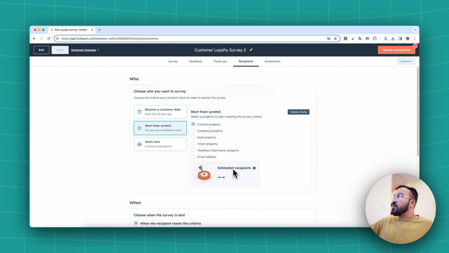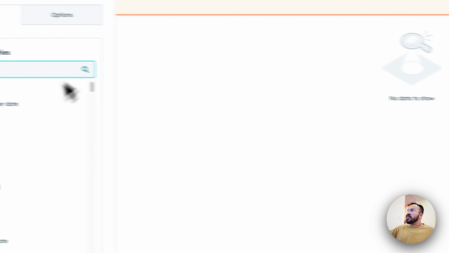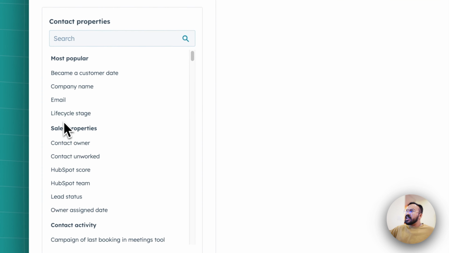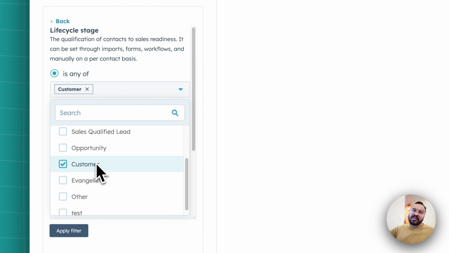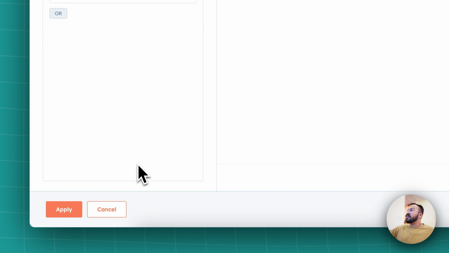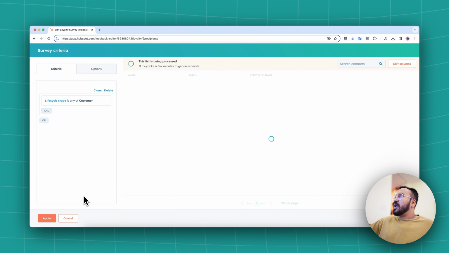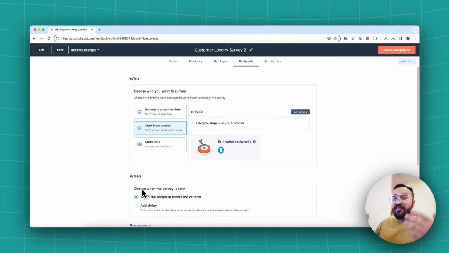So that's something cool. Now let's focus on the criteria itself. We are going to start from scratch. Depending upon the contact property, we create a criteria over here. So the property is lifecycle stage, and lifecycle stage is customer. Definitely, if this is a survey, you're going to send this to just your customers. We click on apply filter, and let's hope the list is processing. So estimated recipients are 0. Right now, this is our HubSpot demo account, so we don't have any customers over here. We hope that this is not the case with you or your demo accounts.